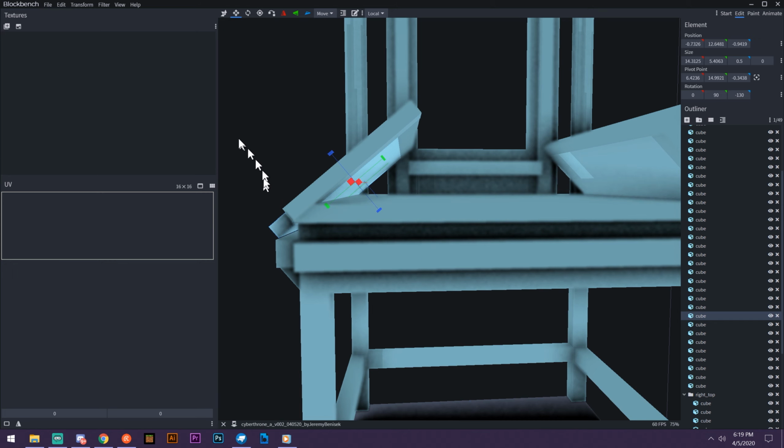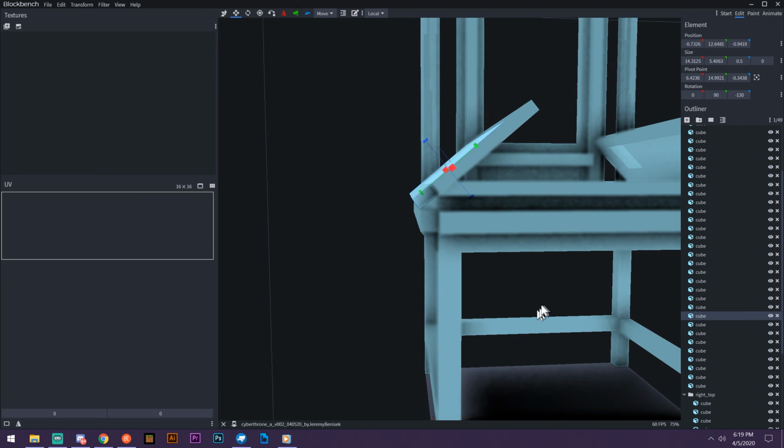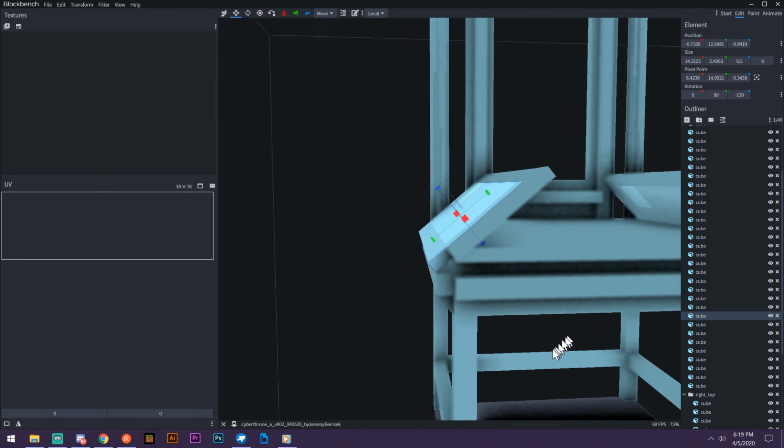I'm going to back out for a little bit and let you guys just watch through the rest of this, and I'll jump back in if I see something, or jump back in for the texture point.